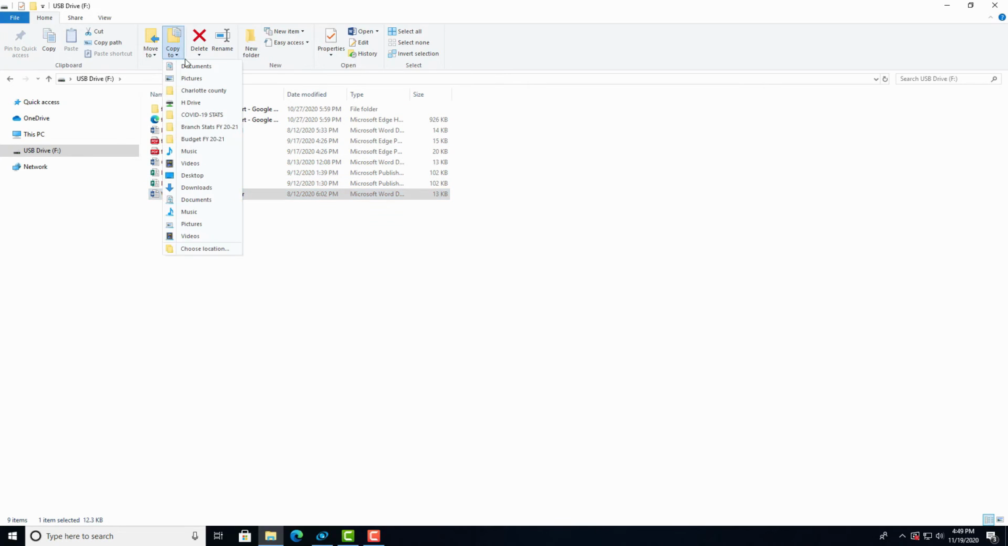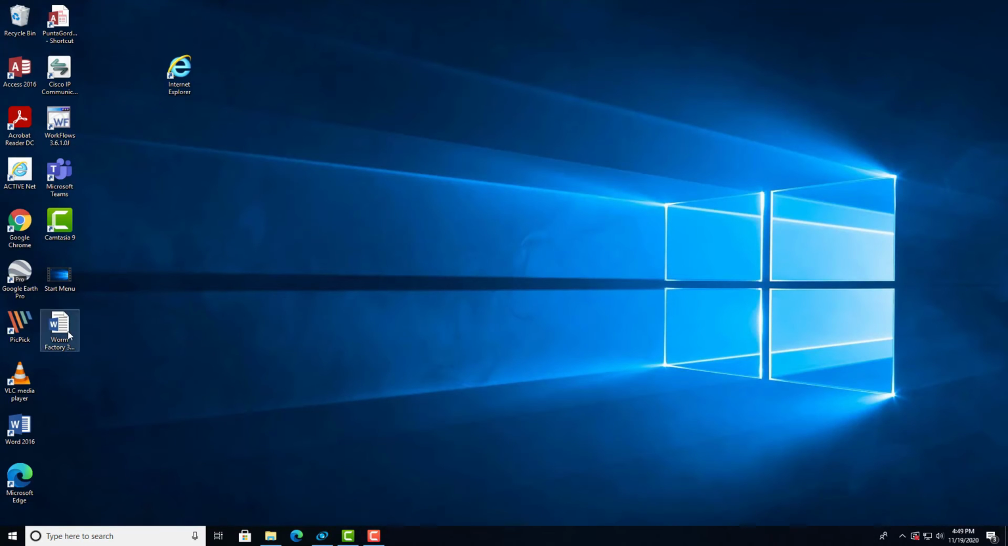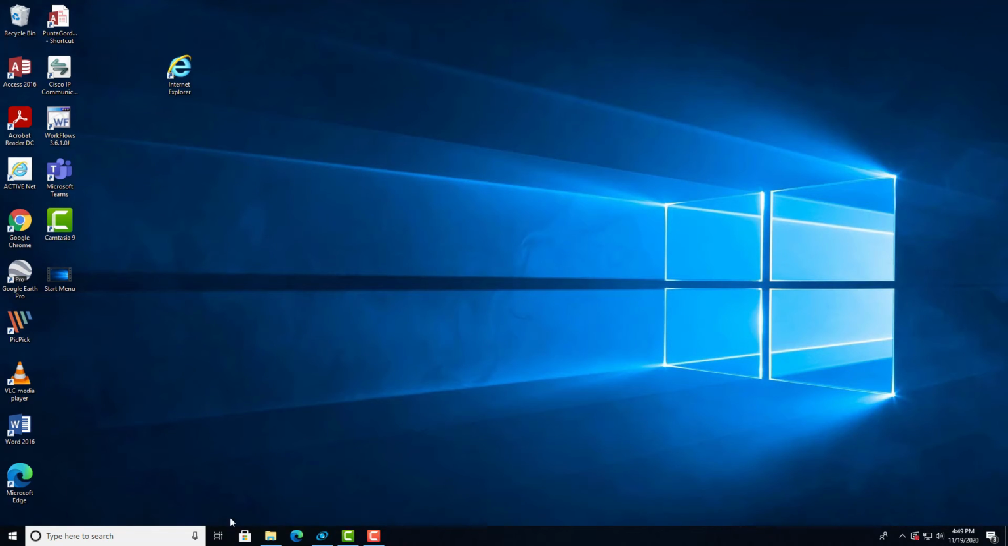Let's go to copy. And I am going to copy it to the desktop. So you can see the blue wheel there went for a second. That's while I was working on it. And this document is still here, but it's now also on the desktop. So I'm going to delete it from the desktop so I can show you the second example.